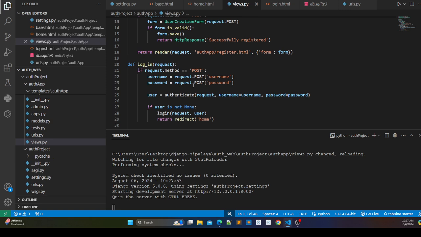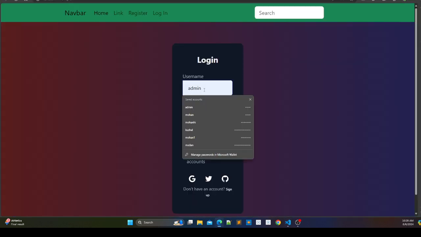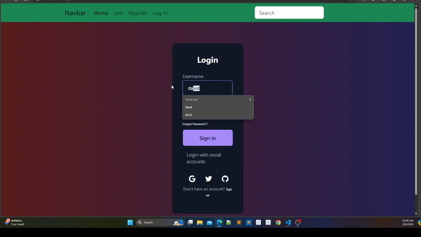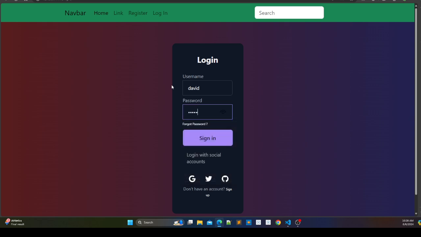After this I'm going to go to my login page. I think I have added David, so David, and inside the password I have provided Mohan@123. If I hit sign in now, it is not taking me anywhere. Why is it not taking me anywhere? Inside my login.html, the action, I have already provided this one.